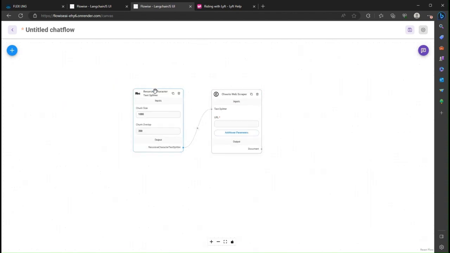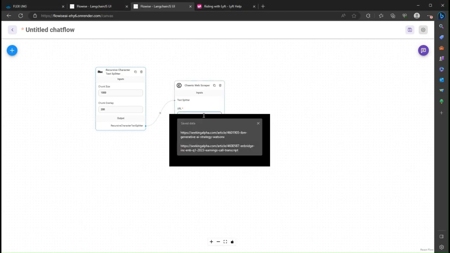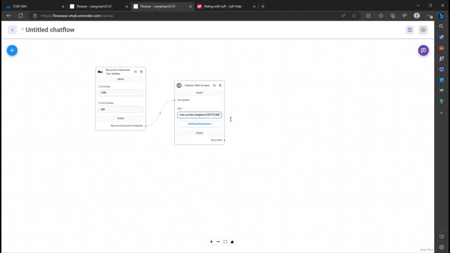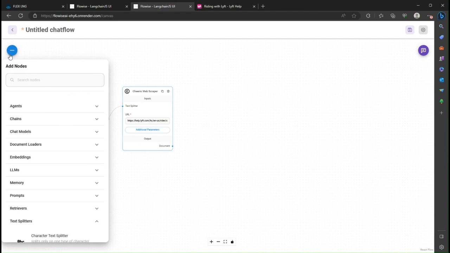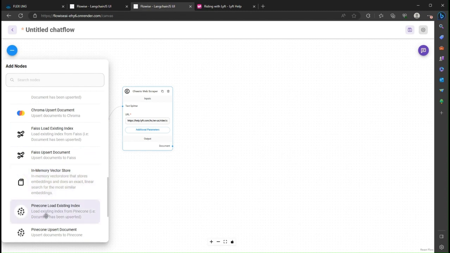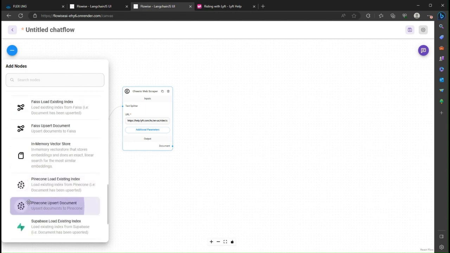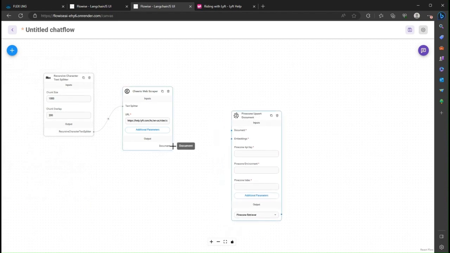All right, so these 2 boxes will go to a website that I specify. So in this case, I will pick the website that points to the FAQ. And then now I'm going to add in a vector store. So this vector store will be a Pinecone vector store that I'm going to upsert or insert into. And as you can see here, I can connect my documents.